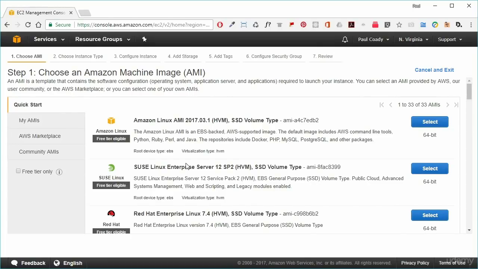Now we first need to select an Amazon Machine Image or an AMI. And that is a template that contains the software configuration, the operating system, application server, and applications that are required to launch an EC2 instance. We can select an AMI provided by AWS, from the AWS user community, or from the AWS Marketplace. Or we could also select our own AMI if we've created an AMI previously, which we obviously haven't.